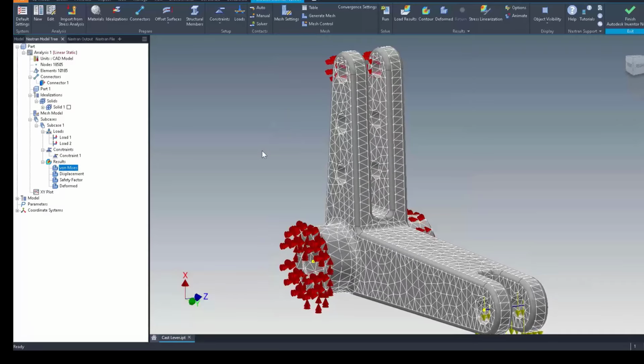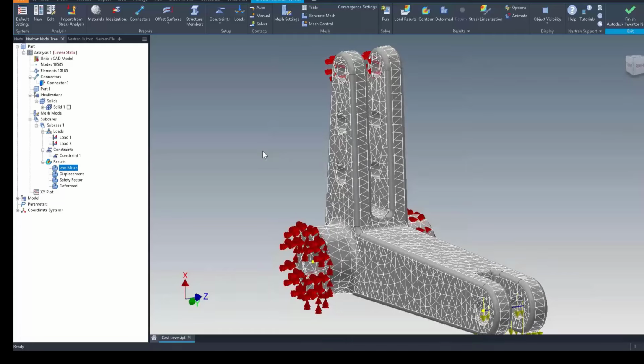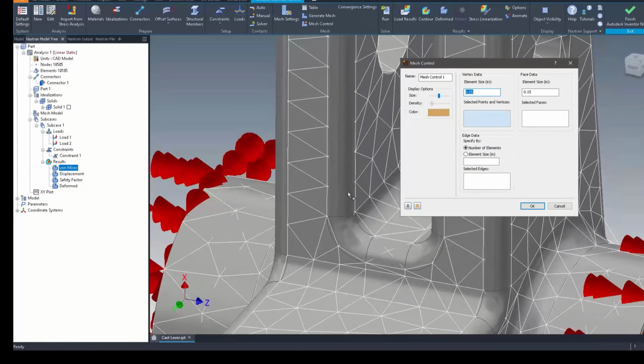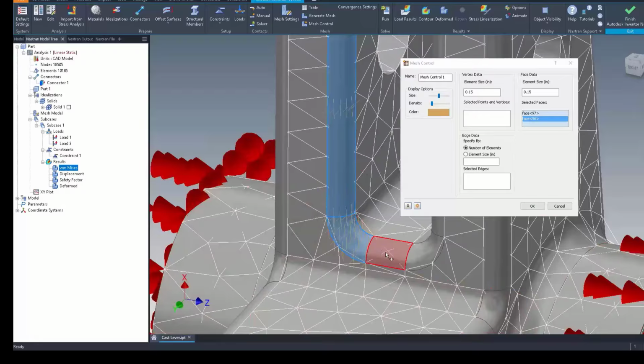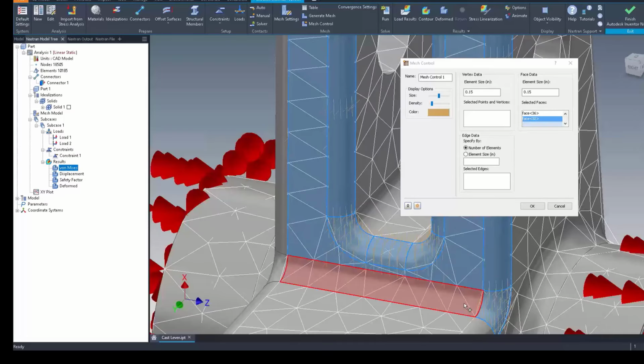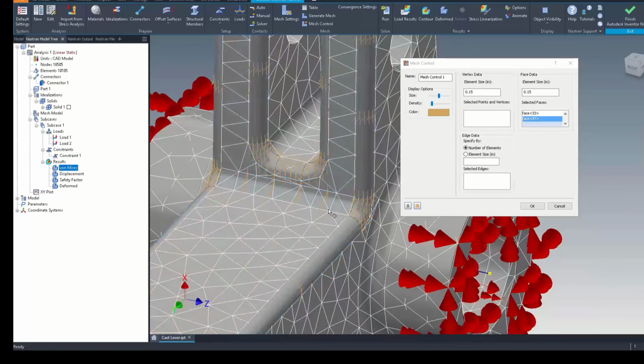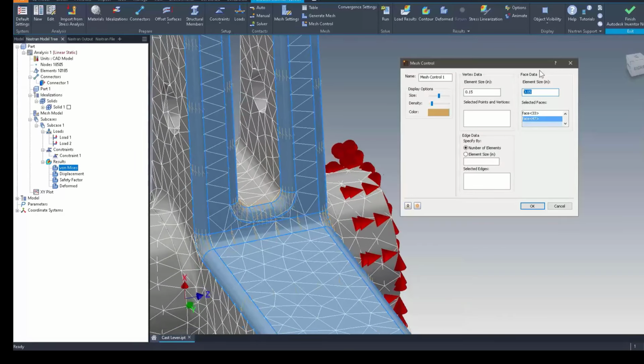So instead of doing something like that, I'll probably invoke a local mesh control to zero in on what's going on. We have that ability with NASTRAN to either select vertexes or surfaces. And let's say I want to refine the mesh for all of these particular faces here. I want to see where that stress is. So I'm going to select quite a few of these faces, and I'm going to adjust the size.